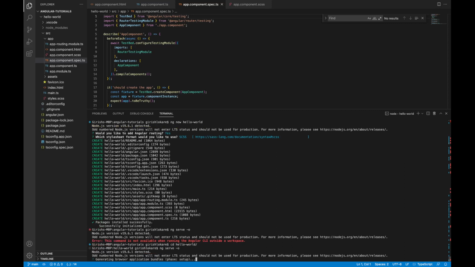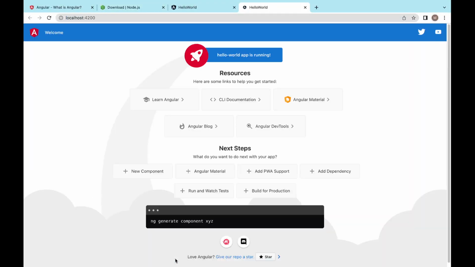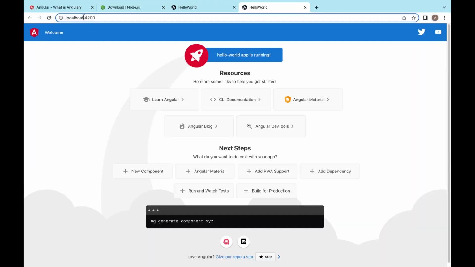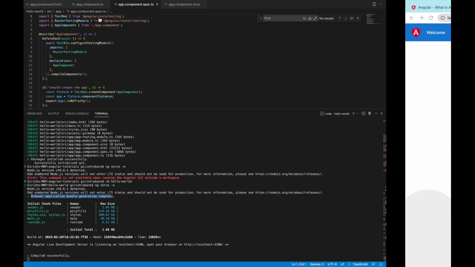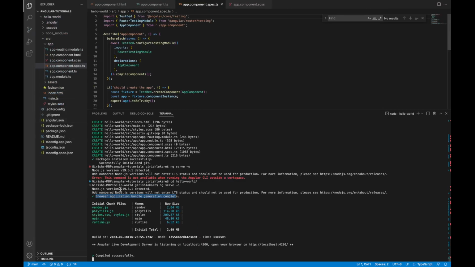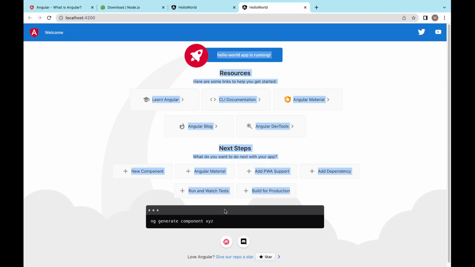Now it will create a bundle package for my browser. If we see, it is mentioning generating browser application bundle. It will create the HTML, and now it will open the browser as well, on the default port called 4200. If this port is already used, it will ask you whether you want to use a different port. Now if you see, this is the default code which is generated.